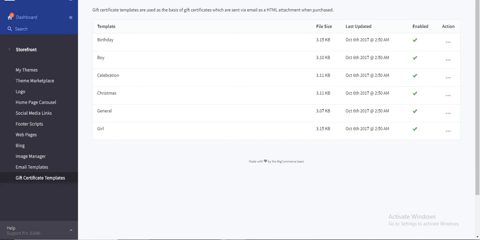Okay, let's go back now. We have already completed the storefront. What we have done is the storefront.